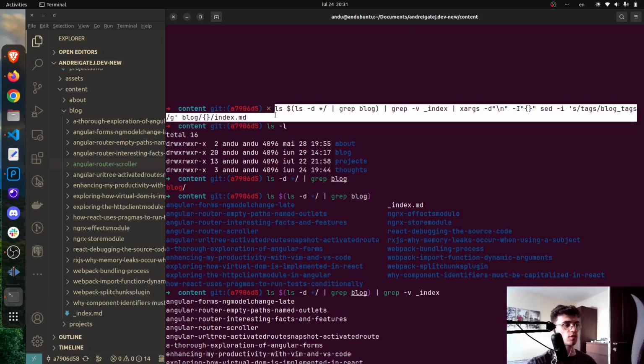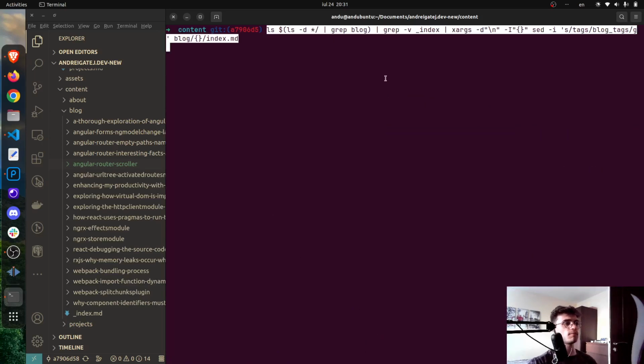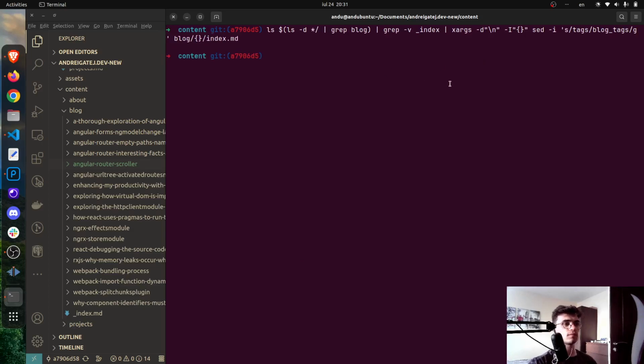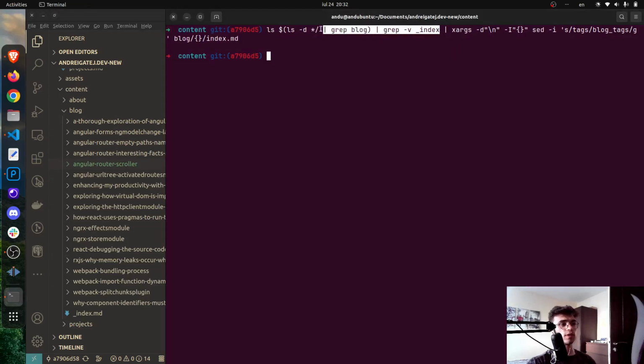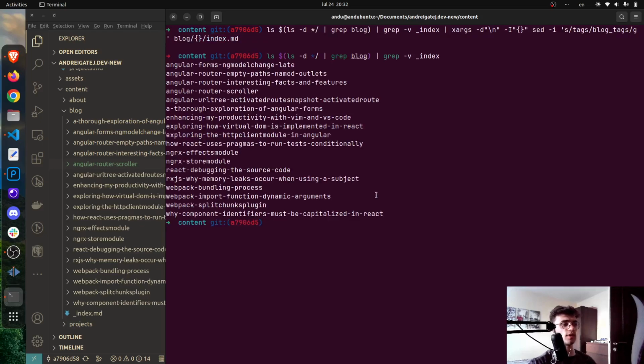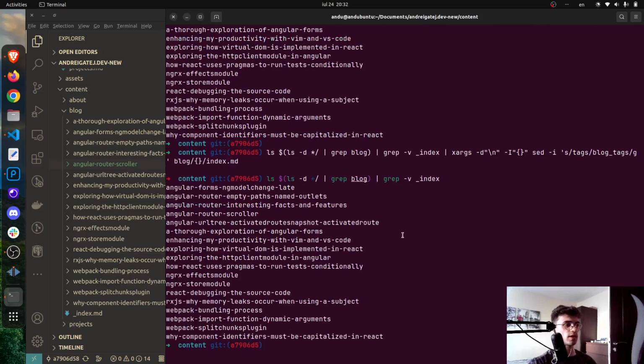Now I'll grab the command once again. I'll clear the terminal, and let's carry on. Now the interesting part begins when we are going to use xargs, and what this does is it will allow us to invoke some logic for all of these names, or rather for all of these values that we have here.